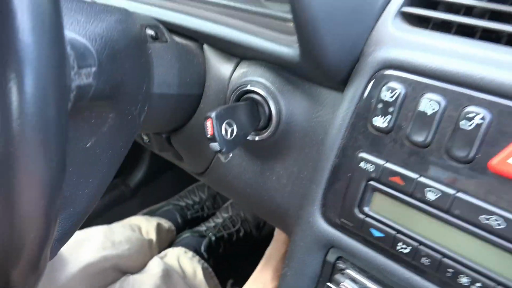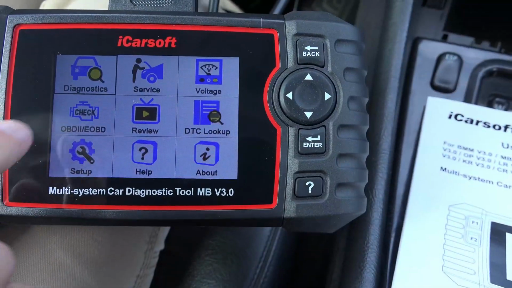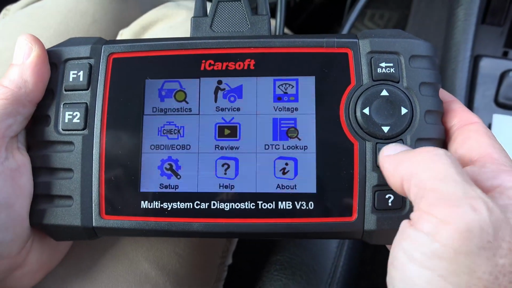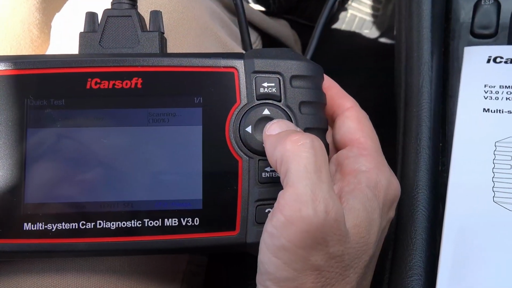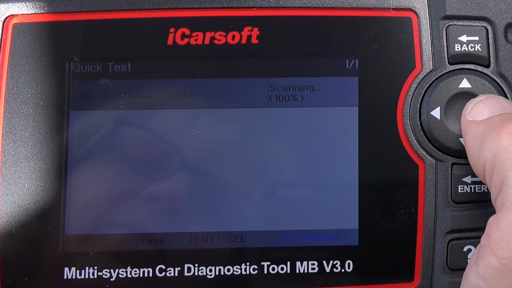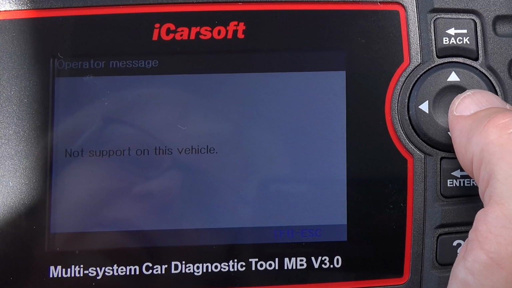There we go. Got it. Or do I press enter? You probably have to use the arrows and enter. Passenger seat. Stationary heater, 100%. So let's wait. No support on this vehicle. No, okay, it didn't work.